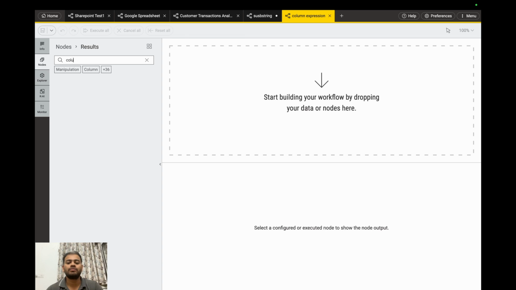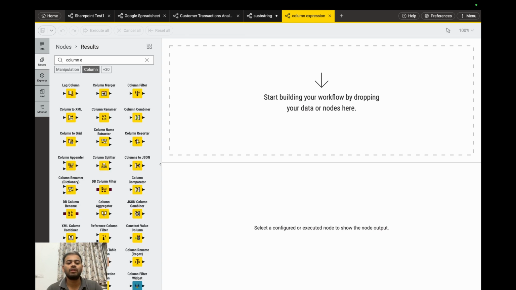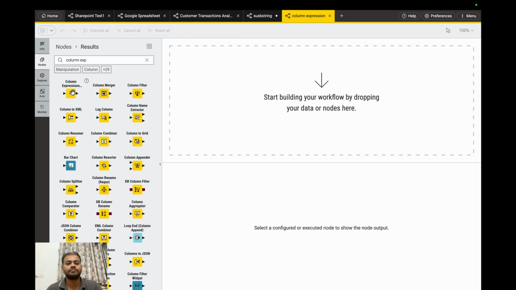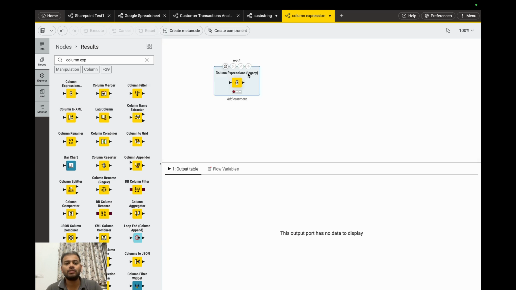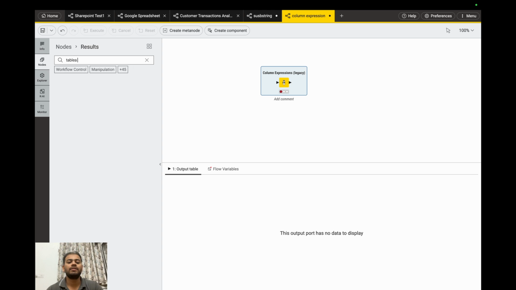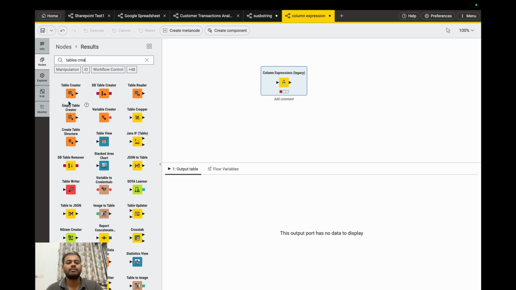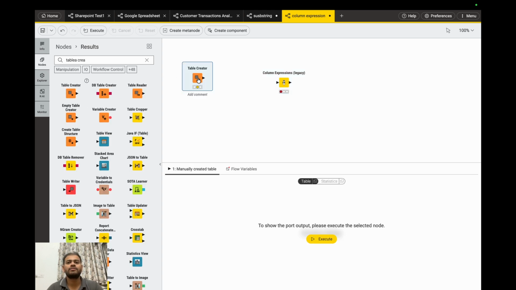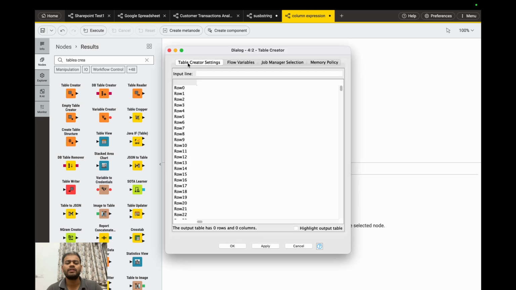Okay, so in the node, if you type column expression, this is the tool called column expression legacy that you can use. But before that, we need data to do some calculations. So for that, we always use table creator. Table creator is the best tool. In Alteryx also there is a tool called text input or dynamic input, in which we can add columns and rows and all these things. The same we can use over here.